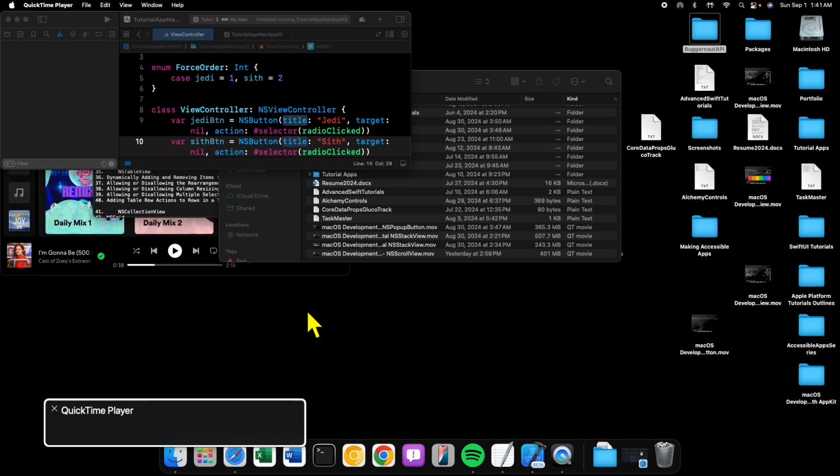Welcome back to another video, and in this video we're going to be continuing on with our AppKit tutorial series for macOS development, and in this particular video we're going to be taking a look at how we can create radio buttons in AppKit. Now, radio buttons are created using an NSButton. So they're a type of button just like a checkbox.